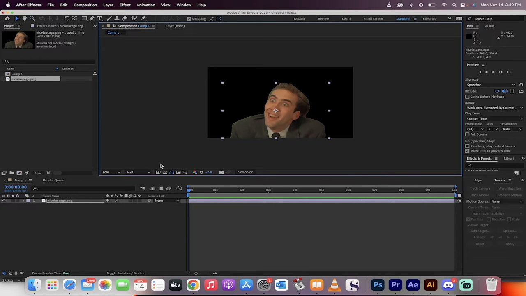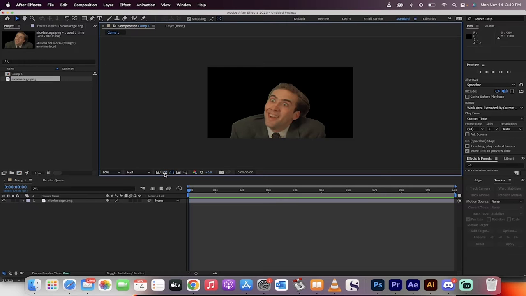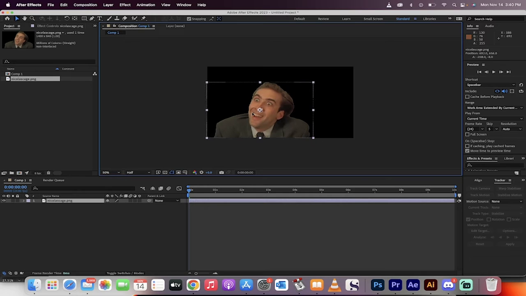Now, to make sure that you have a transparent background and not a black background, just click this button here, toggle transparency grid. That tells you that we have a transparent background when you see the white and gray checkers, so to speak. Now, let's just animate him.